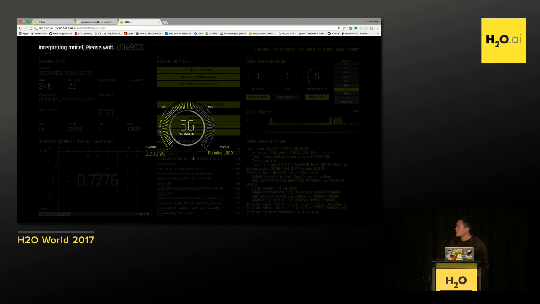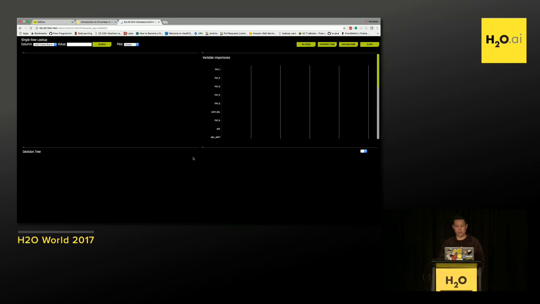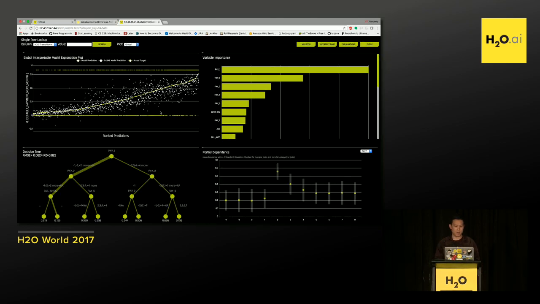And we're doing the LOCO step, where we take each row and score it again with variables missing. We're doing a grid search on K-LIME, and then it's done.